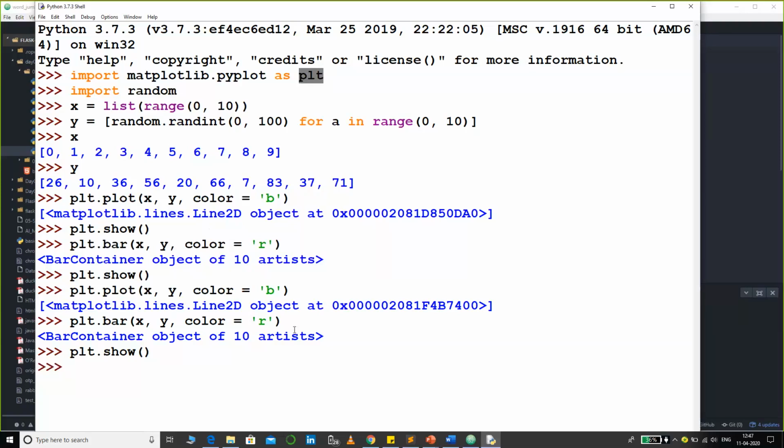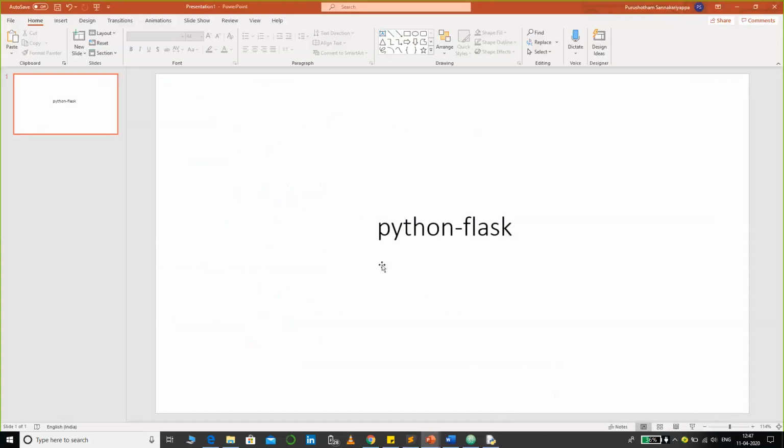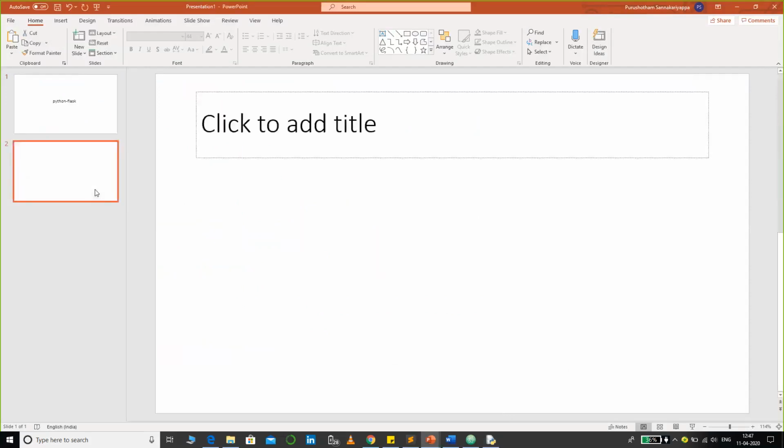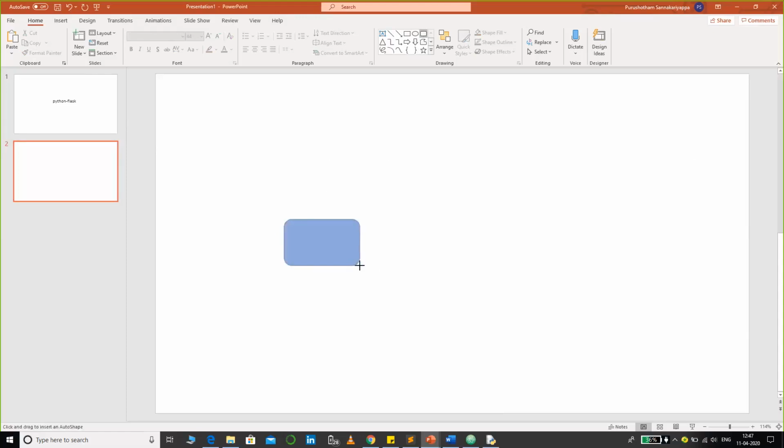Now let us come to one more concept here, which we call the Python Flask, which was originally the main topic here to discuss. Python Flask is a module or a library which can help you develop web applications. So web applications generally have this kind of a setup.